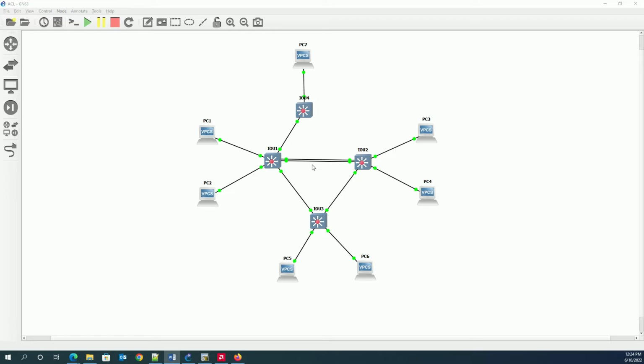So once a protocol is chosen, the other option would be, do I want to actively negotiate the protocol or passively listen to a protocol and enable if the other side is actively negotiating it? So if both sides are active, port channel comes up. If one side is active, the other side's passive, port channel comes up. If both sides are passive, port channel will not come up.